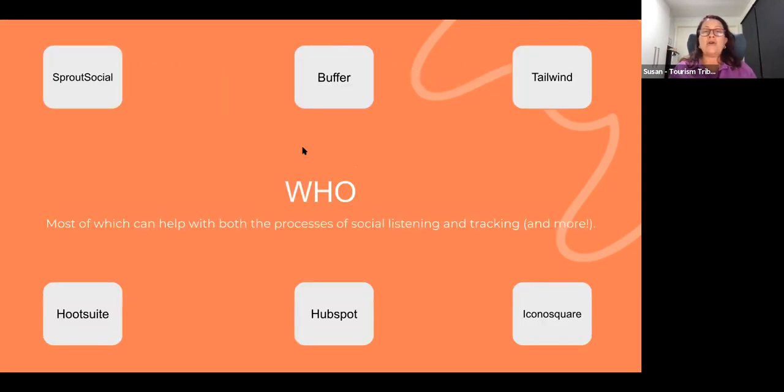So from here, who's out there? There are lots of platforms. You can see I've got Sprout Social there, Hootsuite, Buffer, HubSpot, Tailwind, Iconosquare, and there's a ton more out there. These are the ones that I've known in the past, and they all offer different opportunities. They all give you something different in reporting and tracking and so forth. Most of them will do both the social listening as well as the tracking, and they'll also do more.